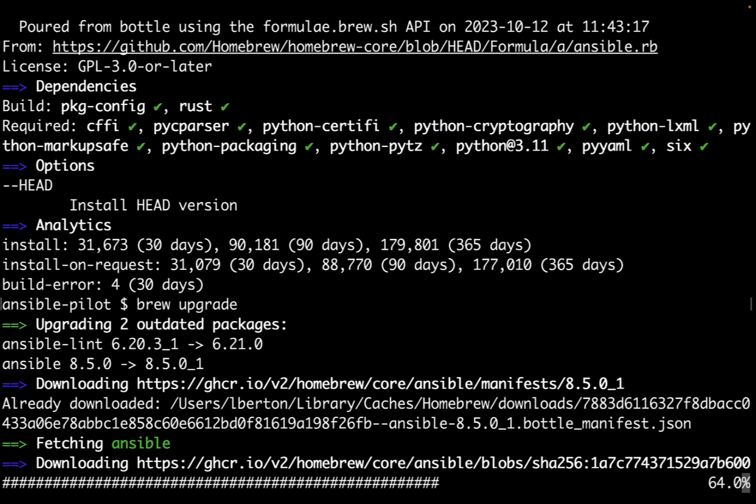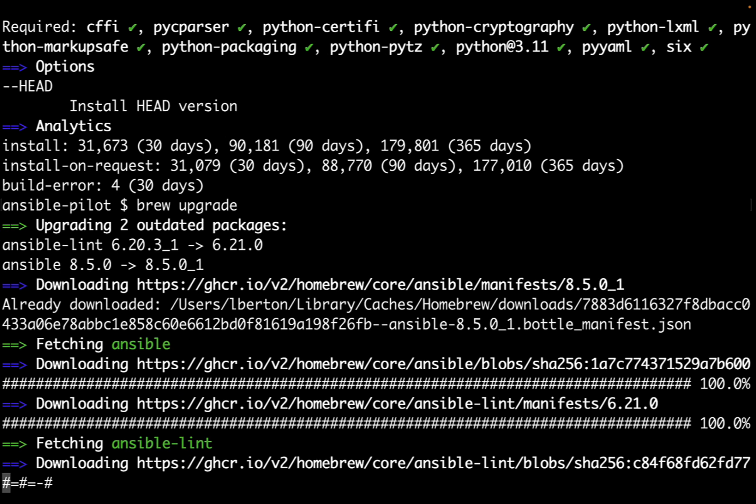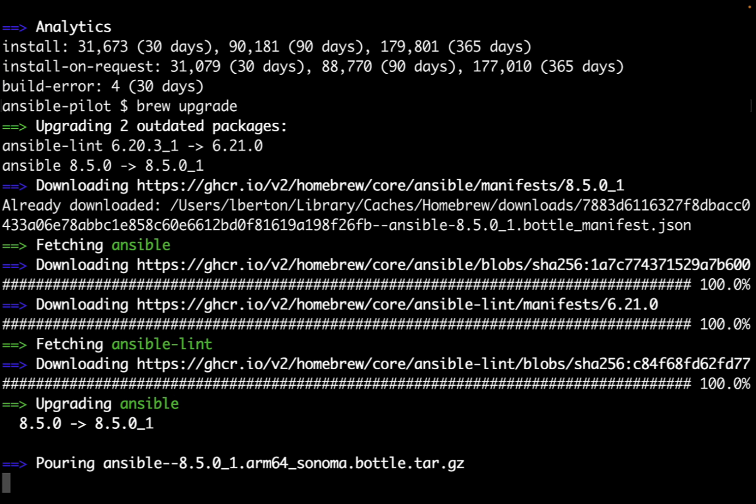I really love this process of upgrading the system because it maintains our system and all the dependencies up to date. As you can see, it's going to perform the download and decompressing of the utility. In my case, Ansible and Ansible-lint. That is the linter for Ansible.